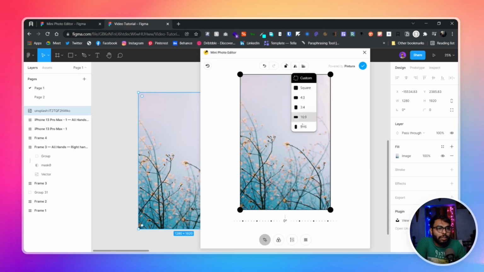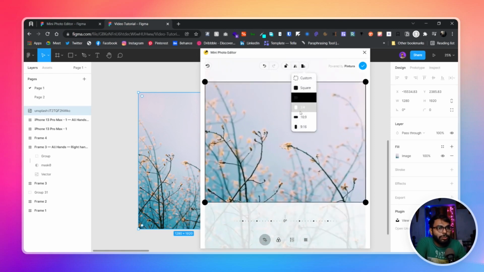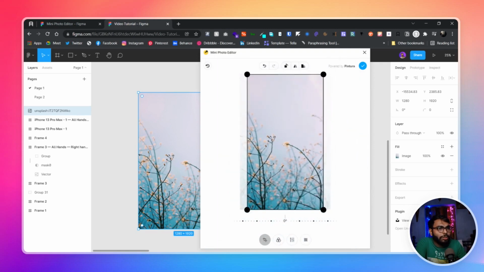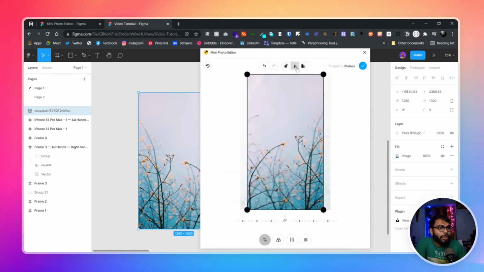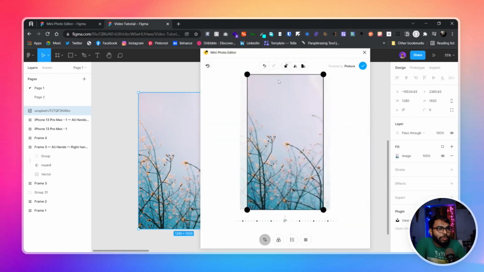Then we have a certain set of cropping ratios. So we have square, 4 is to 3, 3 is to 4, 16 is to 9, and 9 is to 16 as well. Then we have flips, rotate. Obviously I don't want to rotate it. And you have undo, redo, all of those. Now this is only the cropping functions. So you have all of the other sets as well.